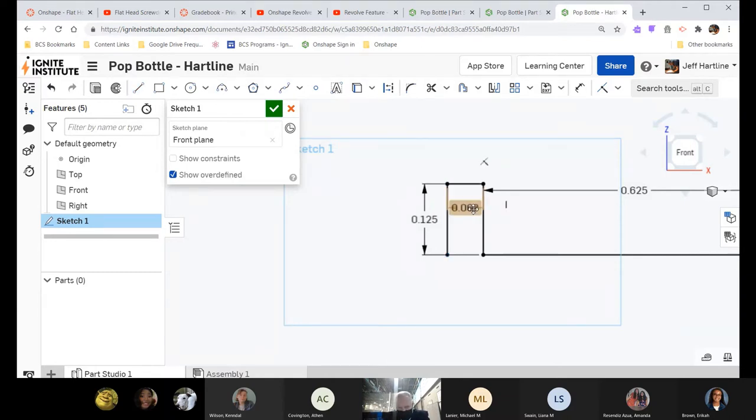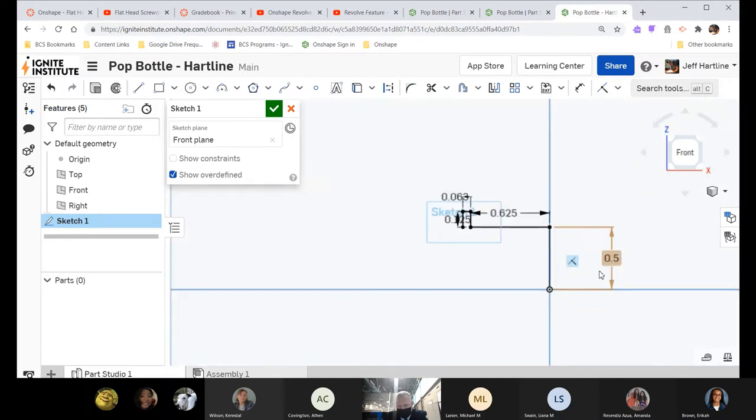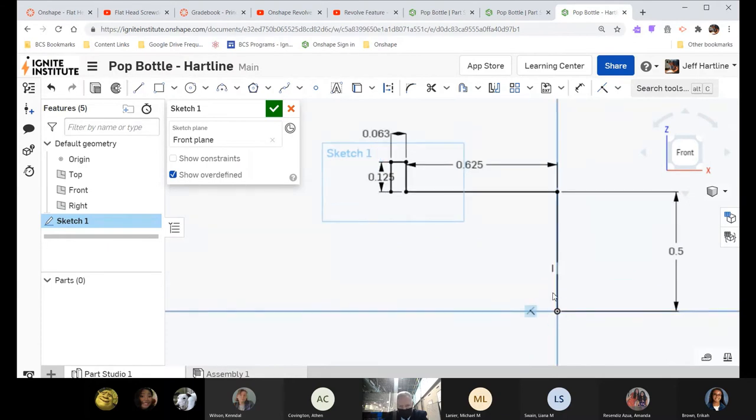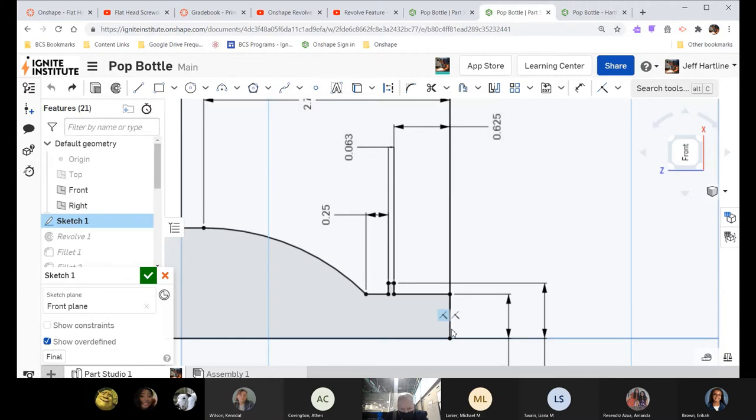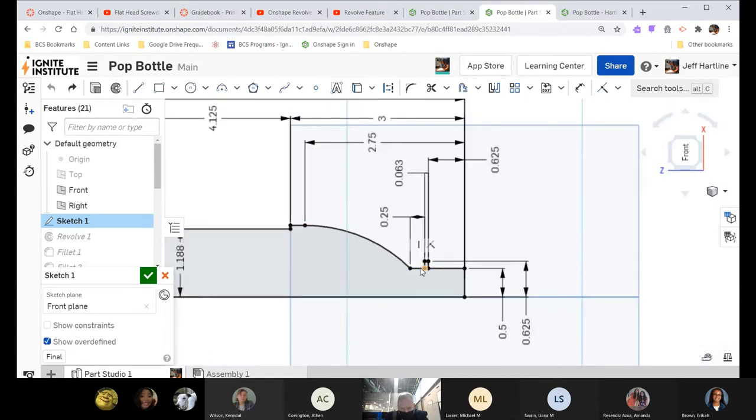Okay, let me move some dimensions out of the way here so you can see what we did. So there we were, up, over, back down. All those dimensions are good. That's our little flange on that bottle. So what do we have so far? Looking at this, we have this one, this one, this one, this one, and this one. We stopped right here. See that? So now we're going to do this little part right here.